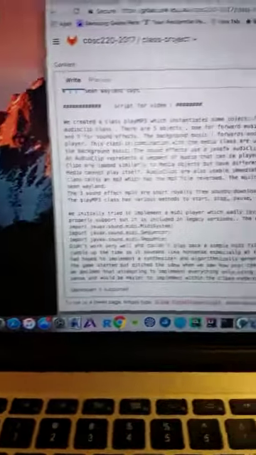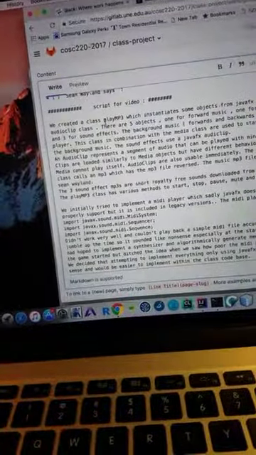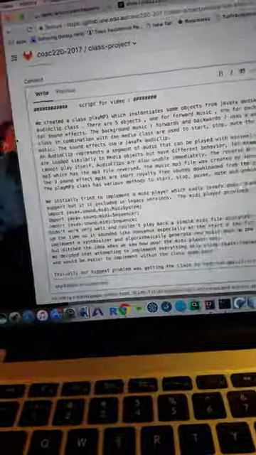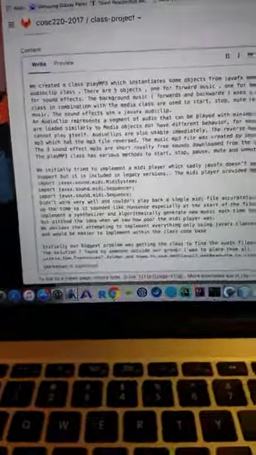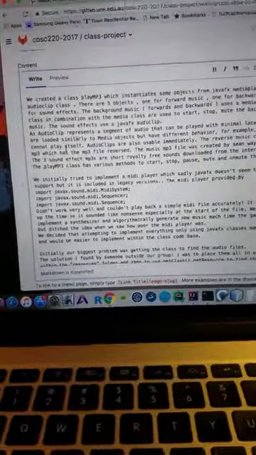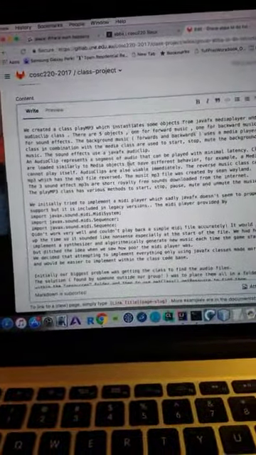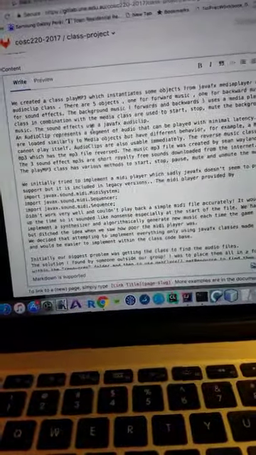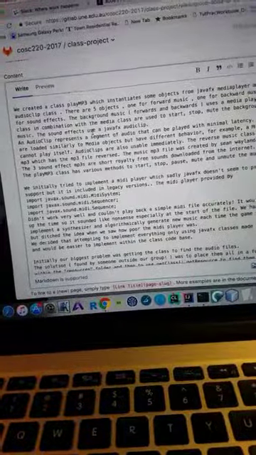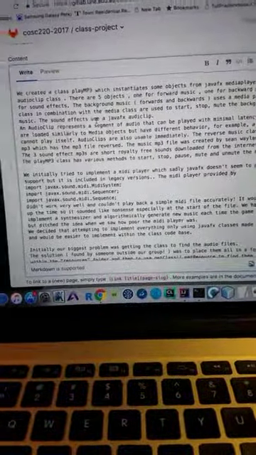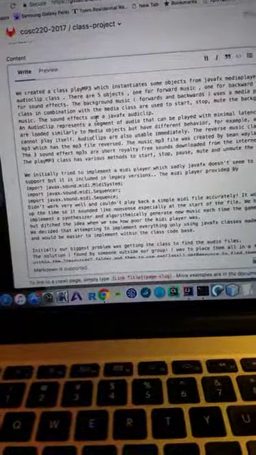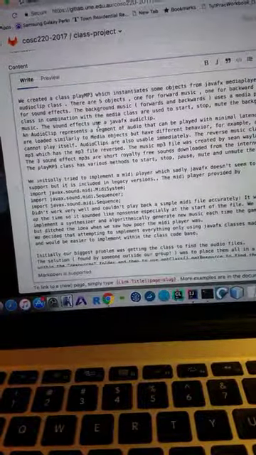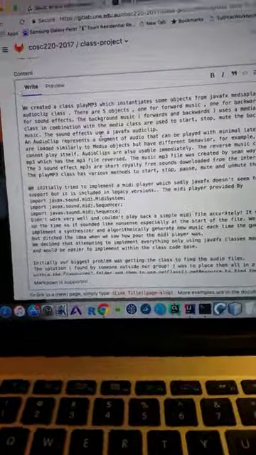Now, I've got a bit of a script here which I'm going to read, and the script tells you about our project and what we need to know. We created a class, Play MP3, which instantiates some objects from JavaFX Media Player and Audio Clip class. Media Player and Audio Clip are classes in the JavaFX module that you can use to make sound effects or play little bits of music.